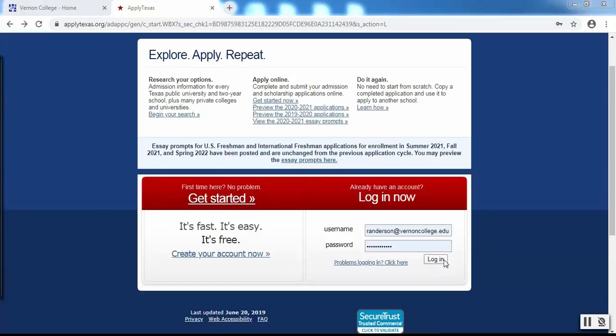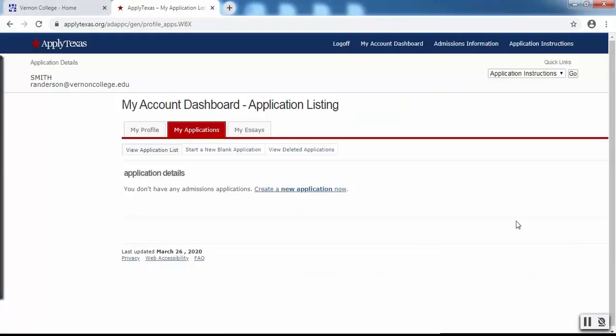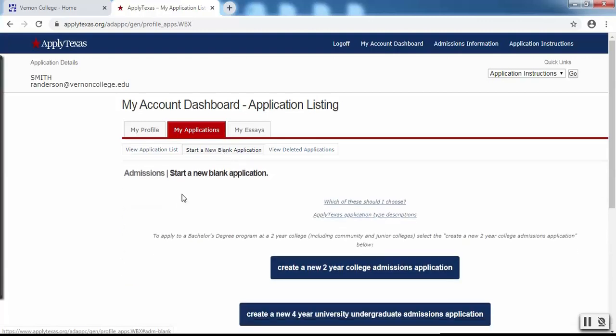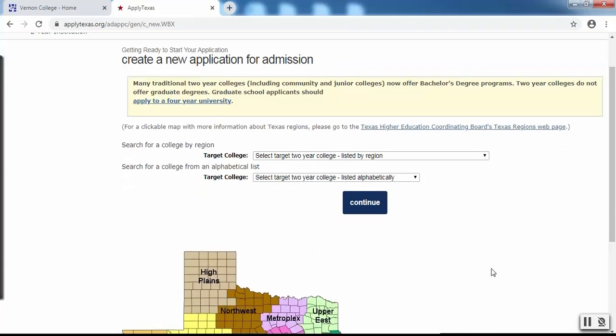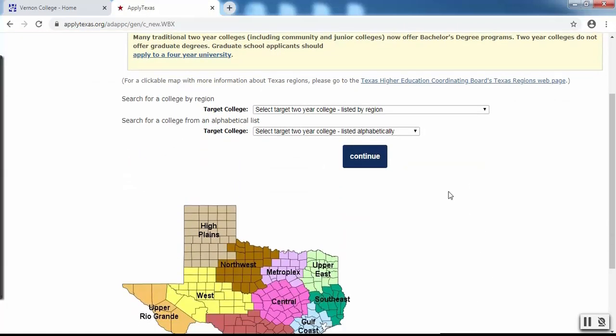Once you've created your Apply Texas account and log in, you'll be taken to the My Applications tab of your profile. This is where you can see if you have started or submitted any applications for admission. Today, we're going to go ahead and start a new blank application for Vernon College. Since Vernon College is a 2-year community college, we're going to go ahead and create a new 2-year college admissions application.